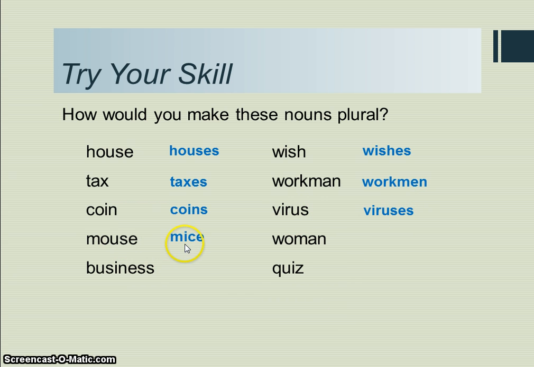Mouse, okay, here's an irregular one. We don't put an S on the end here and make them mouses, we make them mice. Woman would be women. Business, we'd add an ES at the end because it has that S sound on the end. And then quiz, remember that was the one that doesn't follow the rule quite the way the rest of them do. And we make that quizzes by adding another Z.